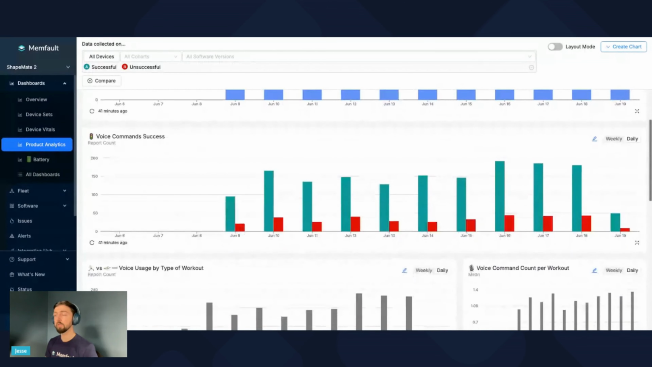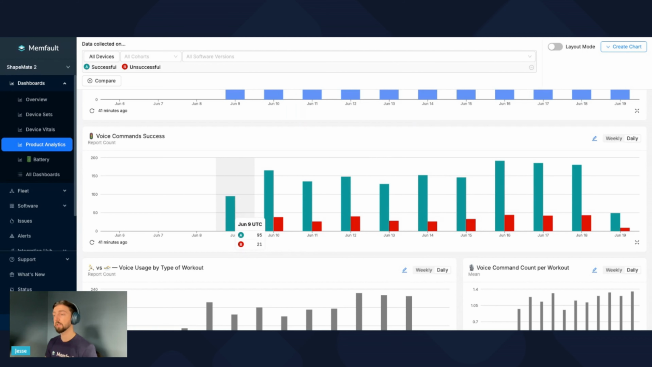So of course, with this new feature, I want to know if this feature is actually reliable or not. And here I am looking at a count of successes versus a count of failures. The successes are the A bar and the failures are the B bar. And I can see that, yes, there are some failures occurring on my devices across my fleet when using this voice command session, but it doesn't look too dramatic, so I feel okay about it.